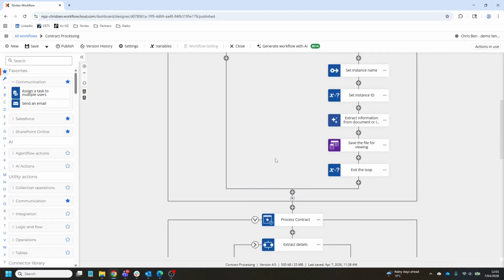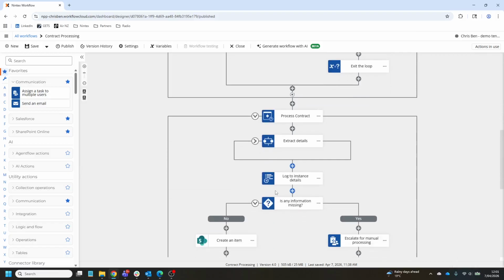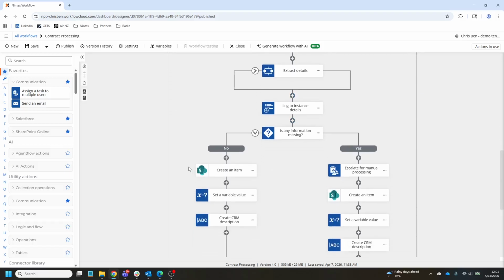Once we've finished with that contract document, what we need to do is check to see if any information is missing. If it's not, we will just go ahead and put it into our document management system. In the example today, we're using SharePoint. But if there is information missing, then we're using what you call the human in the loop. We're involving human processing to make those extra decisions or to do further research. So I'm going to go and send that off for manual processing.